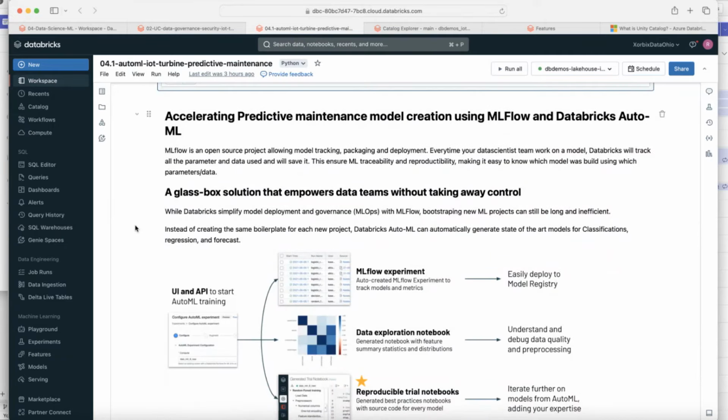So next tool I want to show you is a couple of really powerful tools on Databricks called MLflow, which you already got a glimpse at, and then AutoML. MLflow is an open source project, and it lets you track models. It also helps with packaging and deployment. MLflow can track all the parameters and the data that you use when you're training your model, and it will save it in a centralized location. You can really easily know what model was built using the different parameters and data.